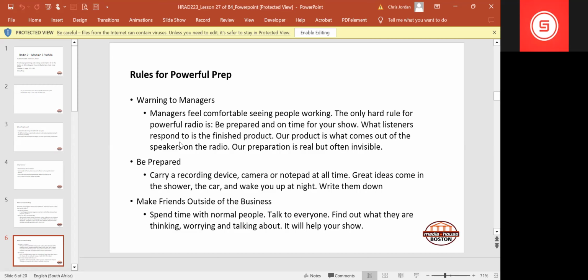So one, please make sure that you arrive an hour earlier to your show. There are so many different times, you know what I mean? Get to the station. Make sure that you are one.